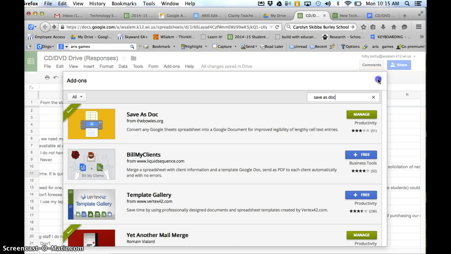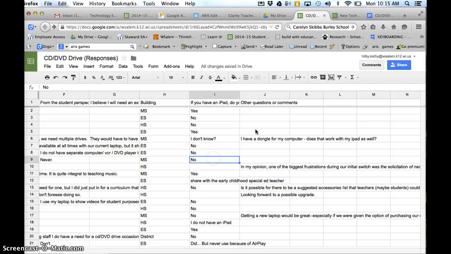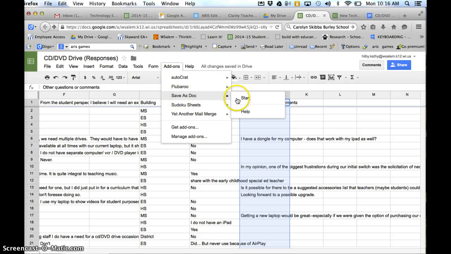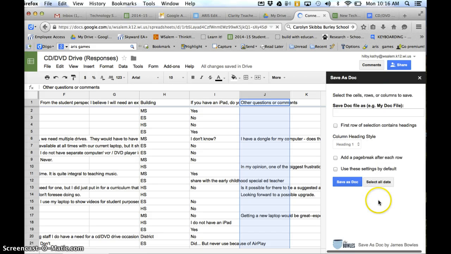Once you have given it permission, then it's going to show up on your add-ons here, and then you're going to go to Save as Doc to start. Now, you can save this entire document, or this entire responses, as a document, or if you had one column that had a lot of comments to it, you can select that. So I'm going to select this one that says Other Questions or Comments. I'm going to go to my add-ons and choose Save as Doc, and then I'm going to choose Start. And you're going to see a panel open up on the right-hand side.